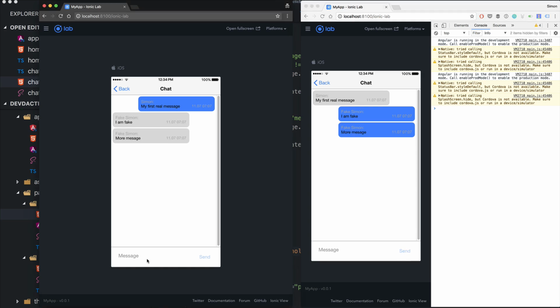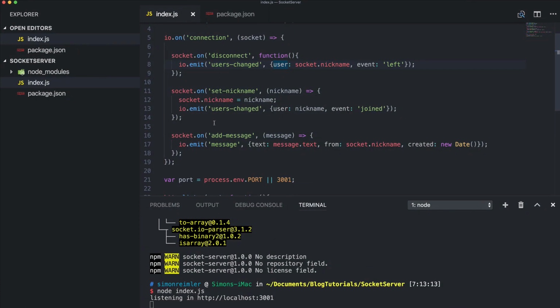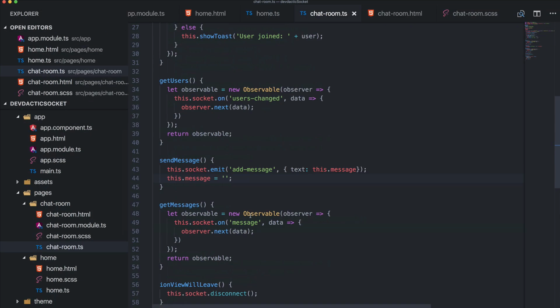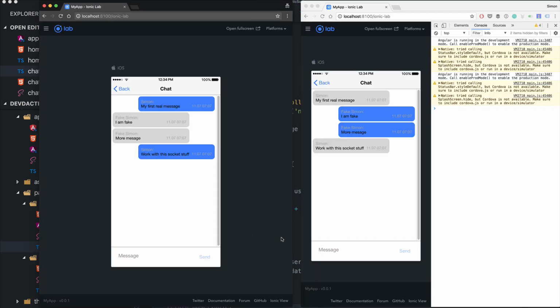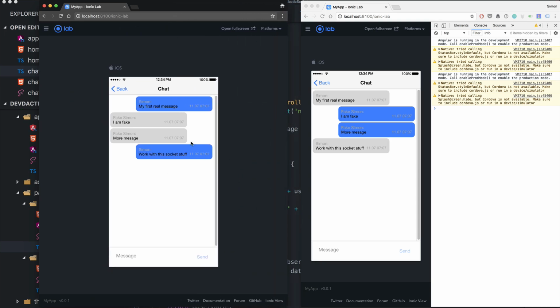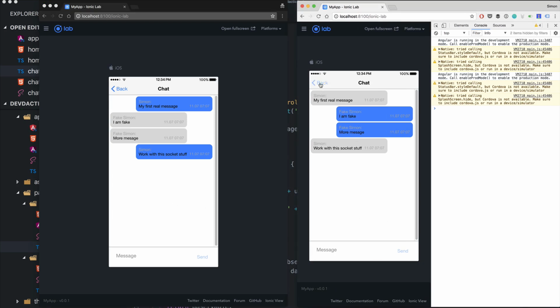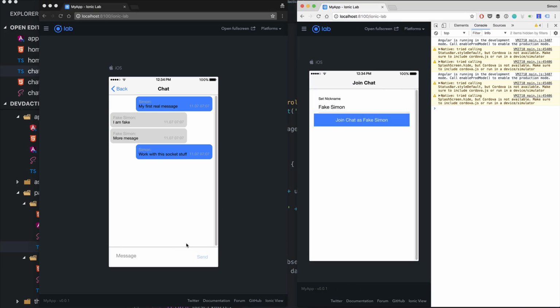So it's kind of funny to work with this socket stuff. As you can see, it's really super simple. The server is just a few lines of listening to events, and also the front end is not really that hard to implement. We just listen to some events, use an observable, and emit our new values. With some CSS, we're able to craft this beautiful little chat view. If I leave now, the fake Simon left the channel now.